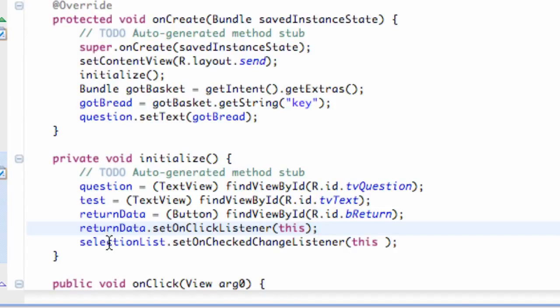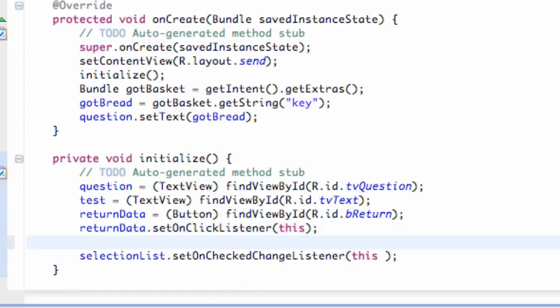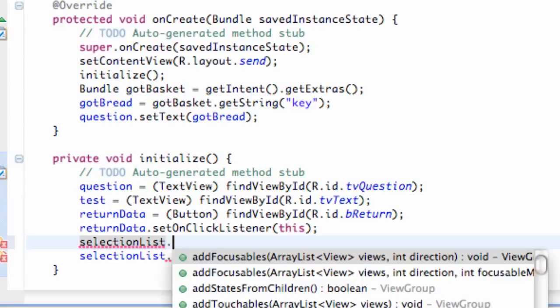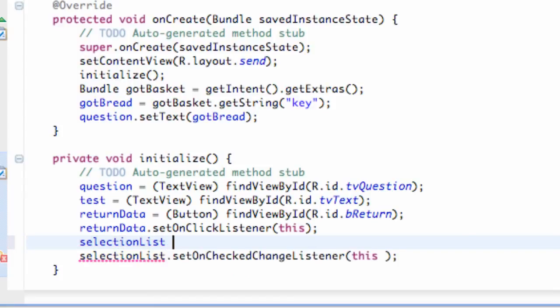Oh, I forgot to set up the radio button, the bridge from XML. So I'm going to set that up real quickly within the initialize method, and I just have to refer to it. Pretty important. Radio group. Then we're going to find that by ID.